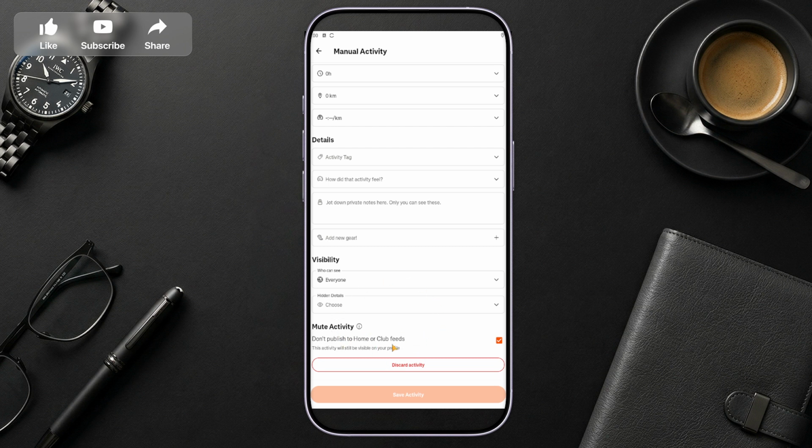When everything looks good, click Save Activity. That's it. Your manual entry is now part of your Strava history, accurately reflecting the work you put in.